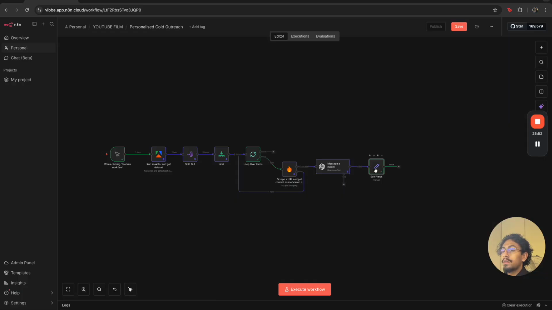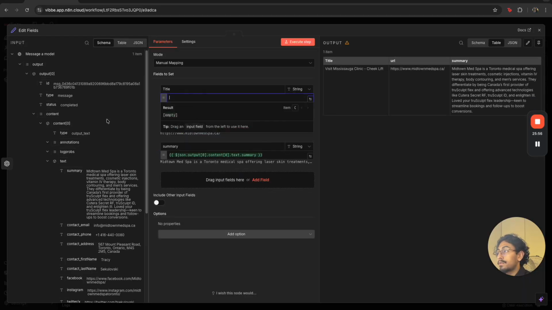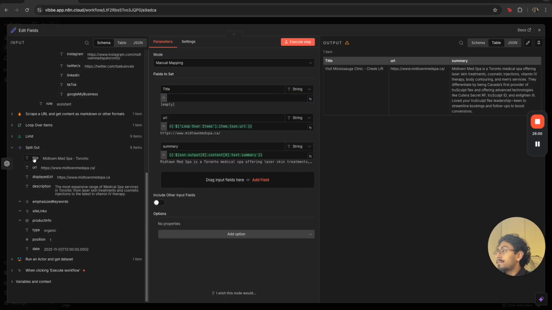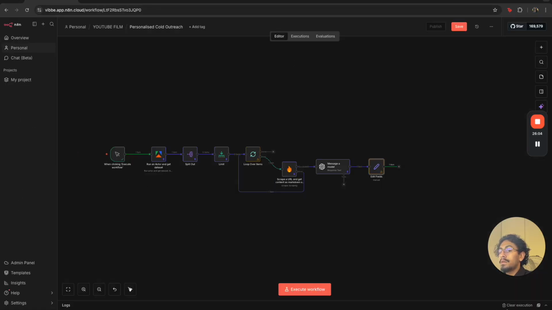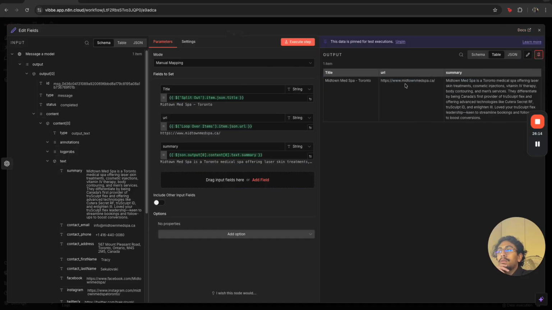Okay, let's do this. This is not right. This is Midtown Med Spa. So the title will grab it from the split node right there. So again, I'll clear execution data and run this again. Midtown Med Spa. Okay, now I'll pin this. So grab this from the split node.